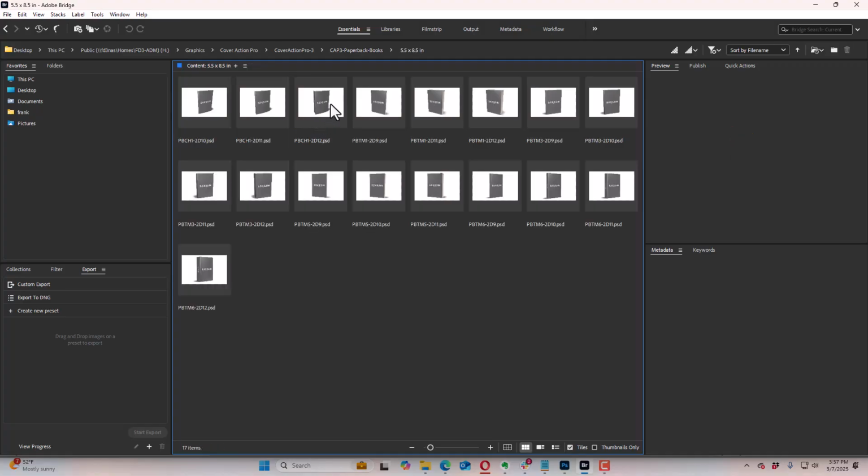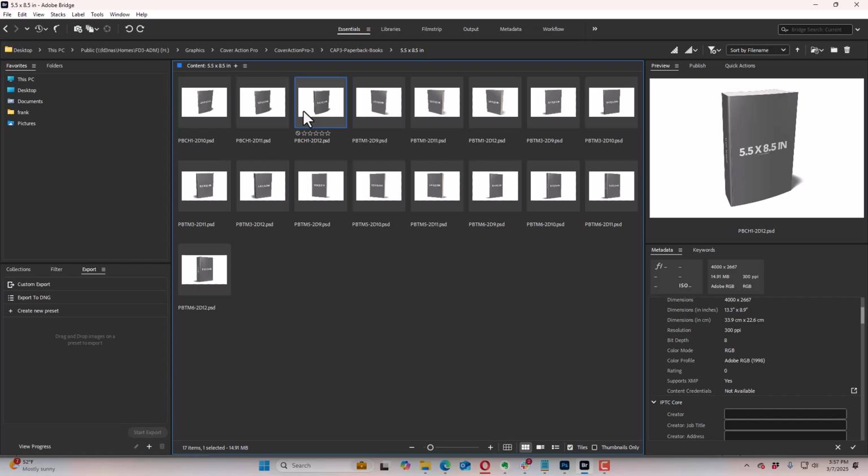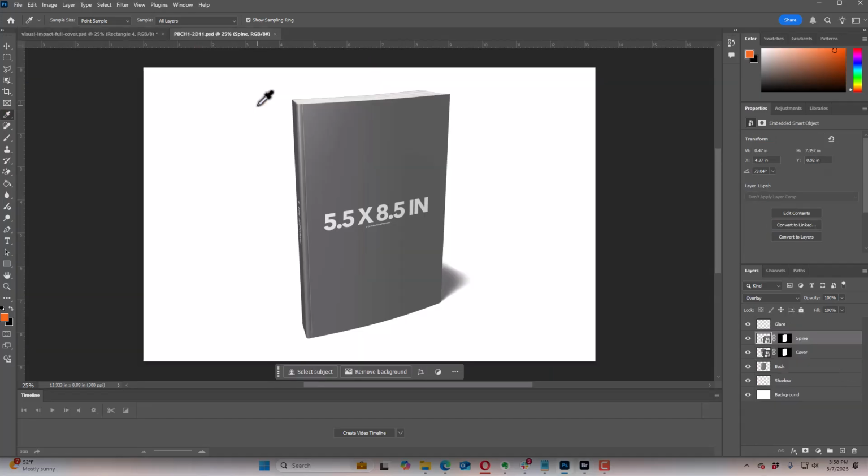And I'm wanting more something like this here. I don't know what the difference is between that one. Well, this one's what I want because my book's actually much smaller than those two. Let's go with this one here, and then I'm just going to double click it. It's going to open up in Photoshop.